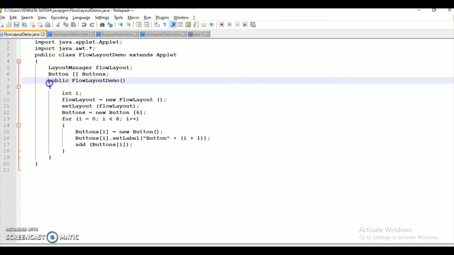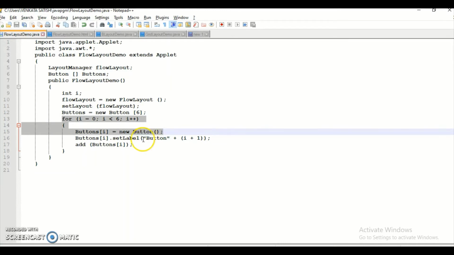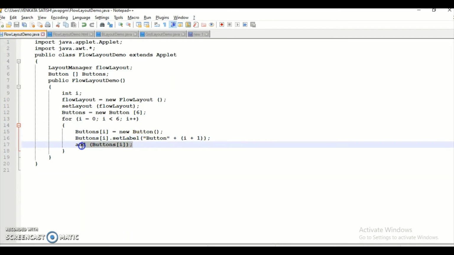And within the constructor of the flow layout demo, we have created an instance for flow layout, and the layout for this applet is fixed with the help of the set layout method, and the layout has been fixed to the flow layout. And we have created 6 buttons, and all these 6 buttons are given some labels, and all these buttons are added to the applet body.